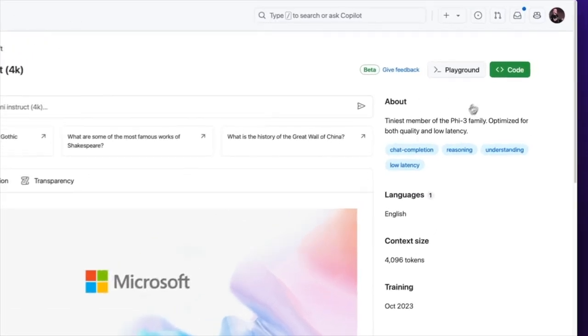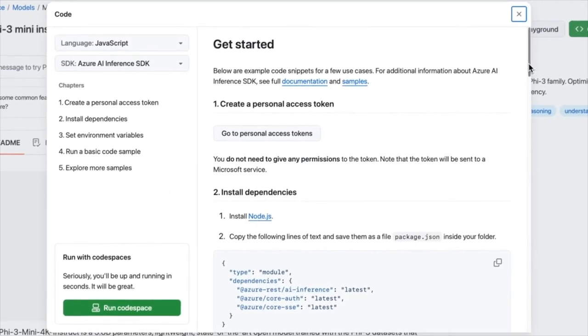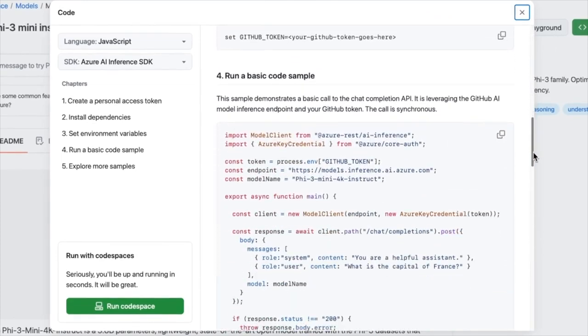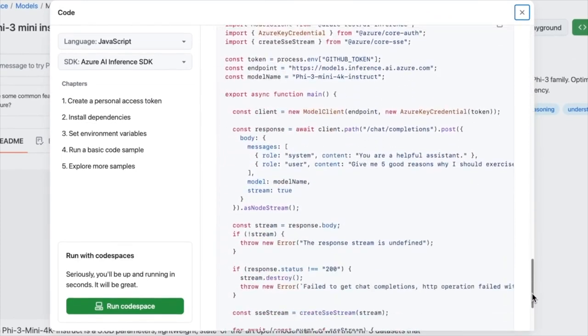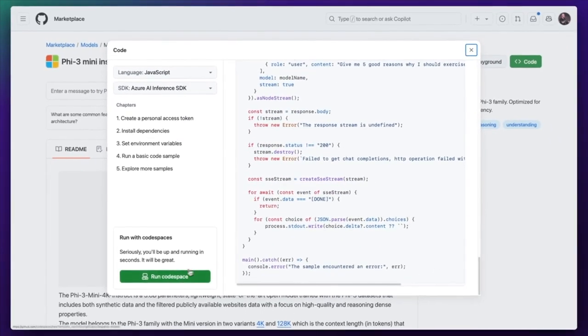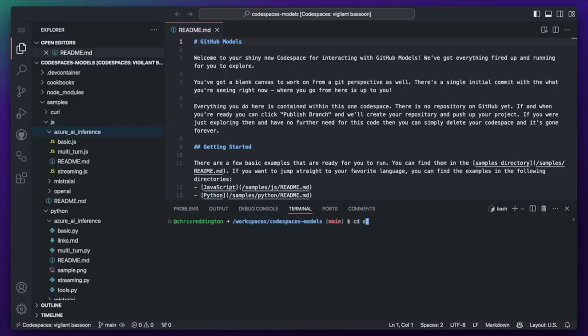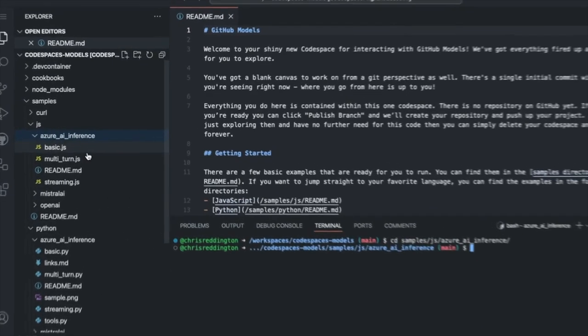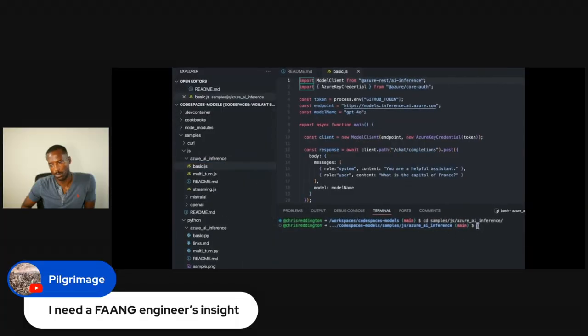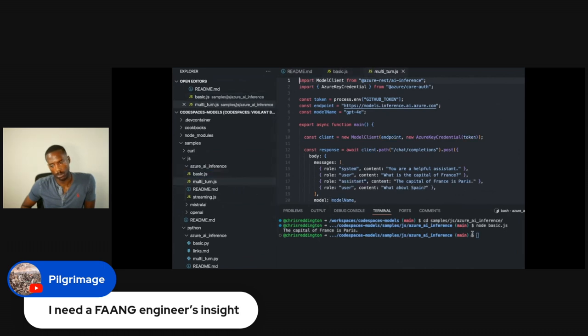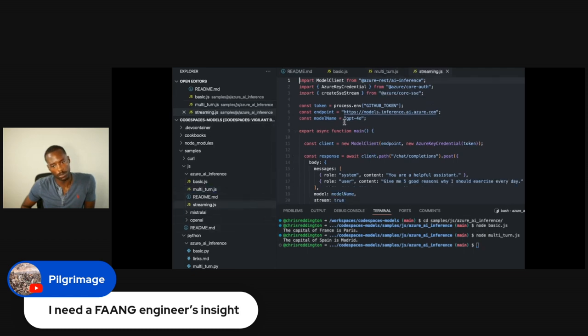Now, I've made my decision, and I want to start using the models with code. By clicking the Code button, we get access to some Getting Started instructions. We can even use a GitHub Codespace to create a pre-configured development environment, ready with SDKs and some samples. Now the model API calls use the entitlements that come with my GitHub account. And because the Codespace knows who I am, I don't have to add an API key or sign up to any other services to start experimenting in code.